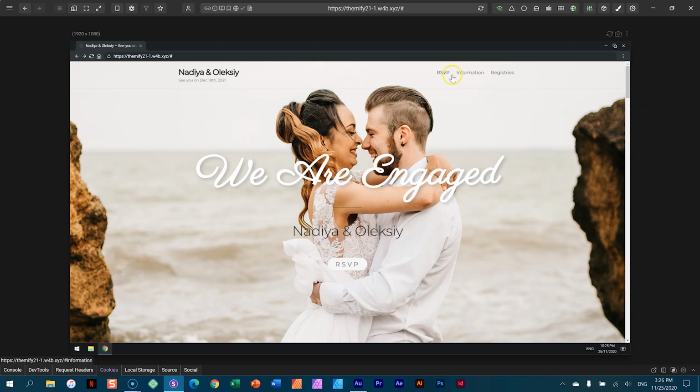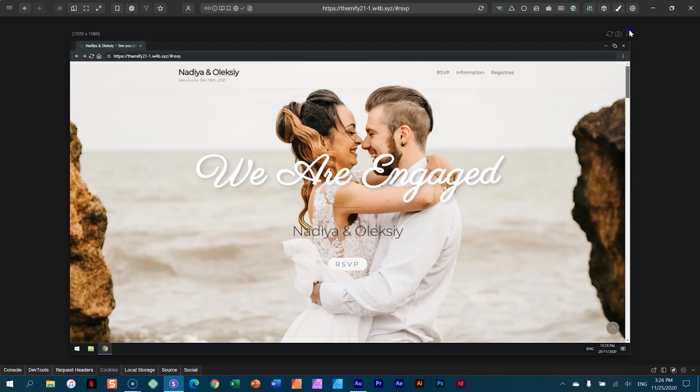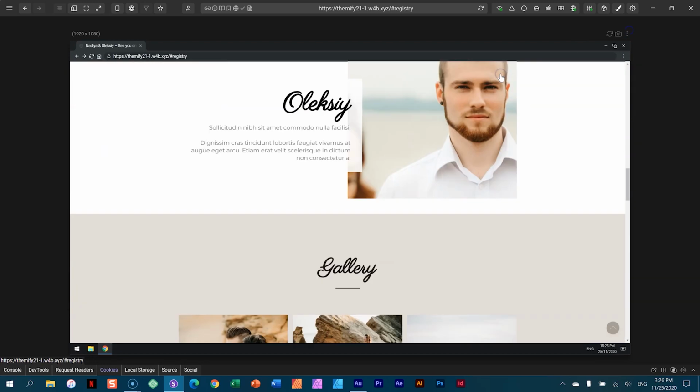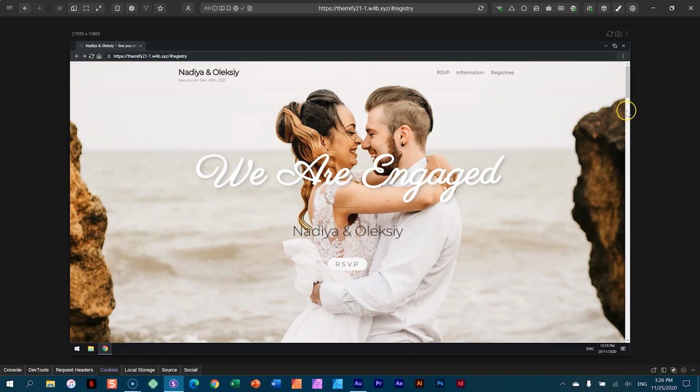Up here, we have these links that take us to different sections. So they can just click there on the RSVP. And if they want to know about the registries, they just do that. And then we also have here, you will see a scroll to top. So if we just need to go to the top.